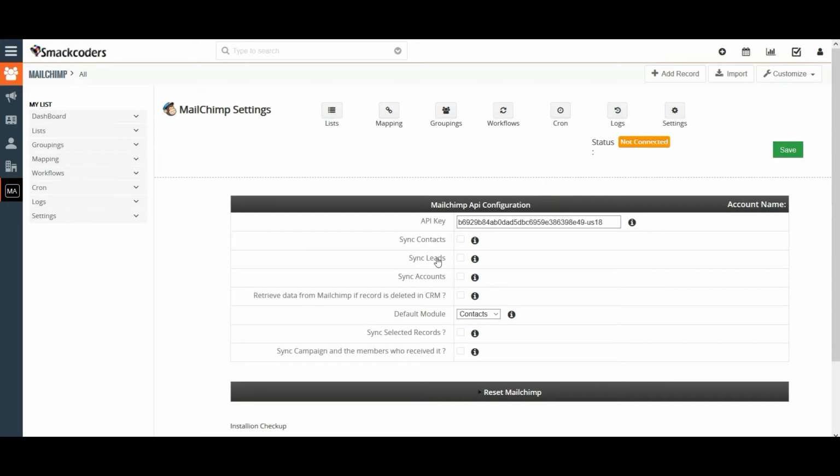For synchronize contacts, leads and accounts, if you enable the checkbox, you can synchronize your CRM contact information to MailChimp. So in my case, I am going to choose contacts and leads. This indicates that I can synchronize my Vtiger CRM contact and lead information to MailChimp, but not my account information.